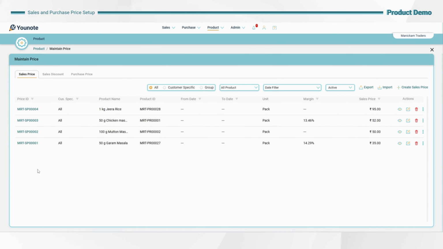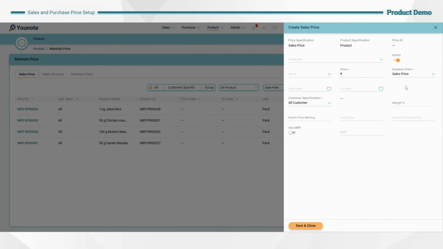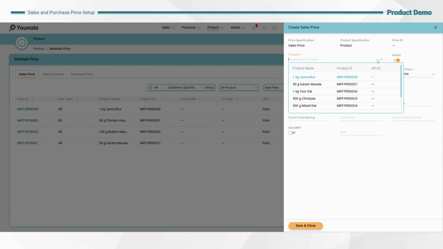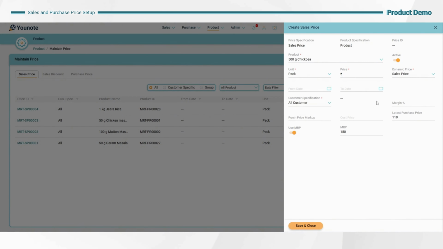To create a sales price, click the plus icon in the top right corner. A sliding form will appear from the right. Start by selecting the product from the drop-down menu. Once selected, the unit and MRP details will be automatically filled from the product details you have saved. Enter the selling price in the price field.